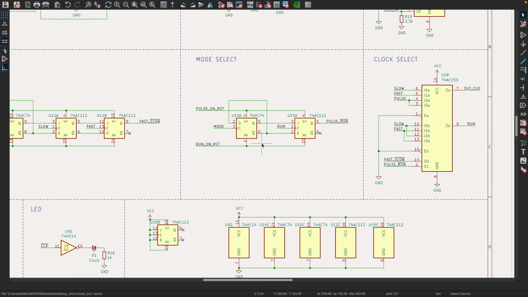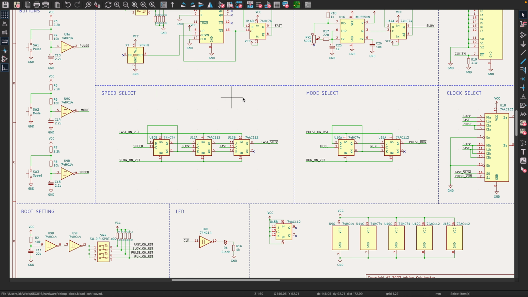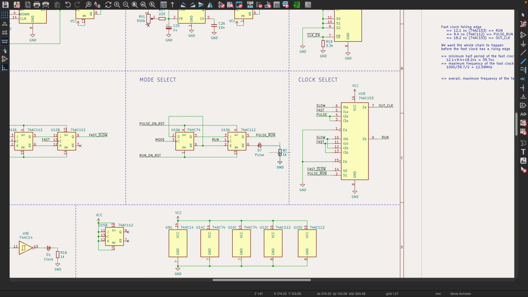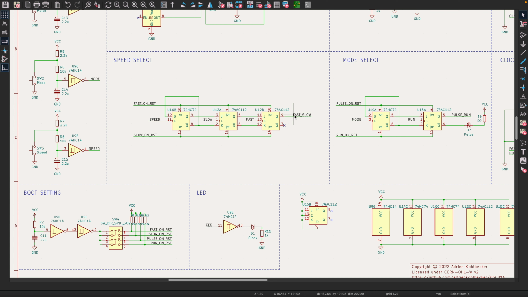Okay, so the next thing I want to have is LEDs for which speed and which mode the clock is currently in. So I'm going to wire an LED here on the pulse and run selection bit, and I want it to be lit when we're in the pulse mode. So if we are, this is going to be low. There we go.